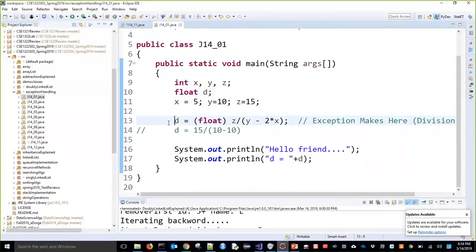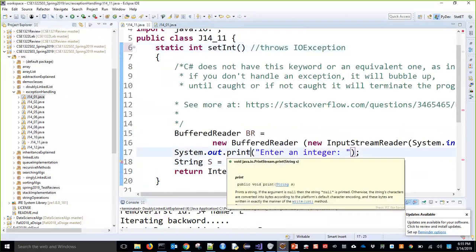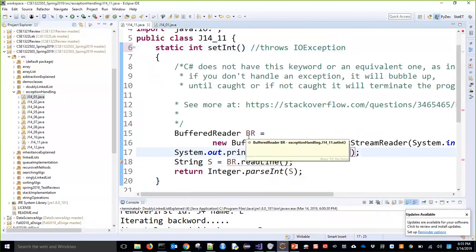It will be compiled. It will not show an error message at compile time, but it will show an error message when you run it. This is called an unchecked exception. But that one is a checked exception, because this exception you must handle. There are two ways in Java.